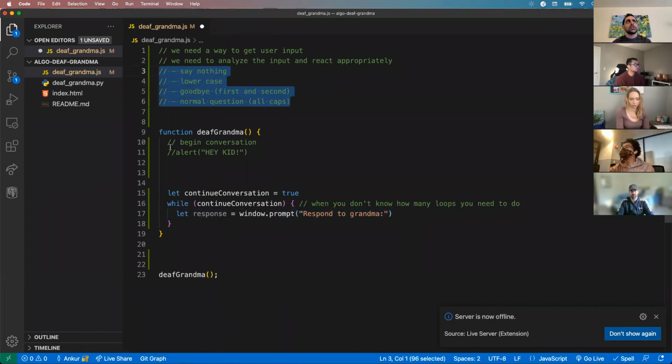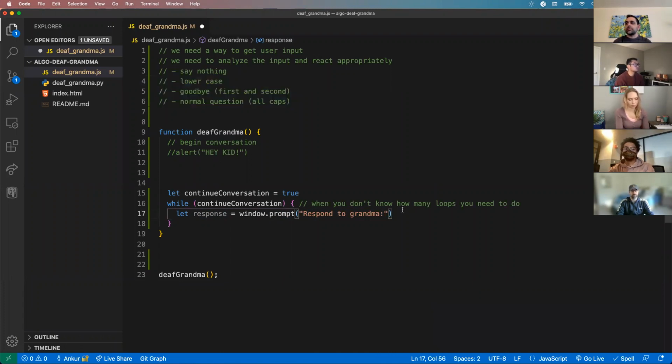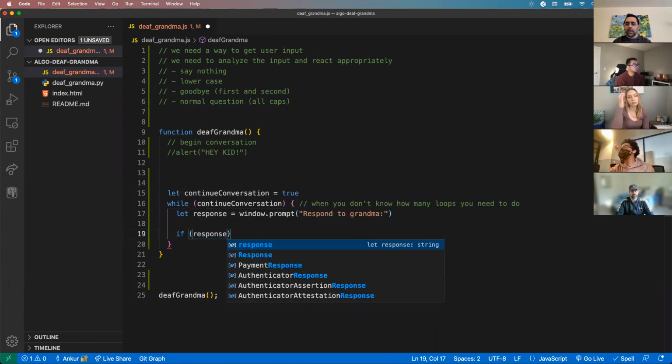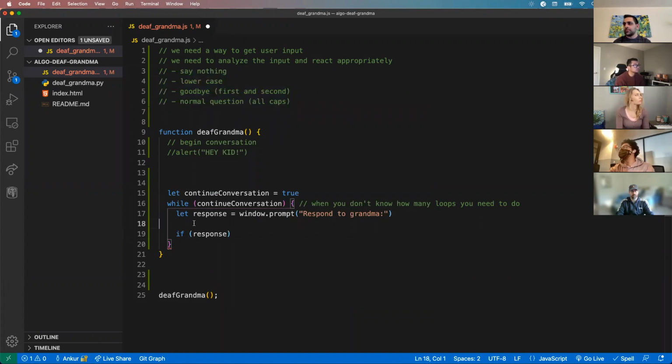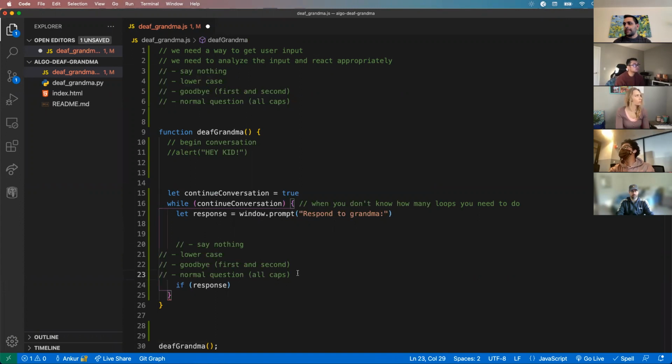Since I need to make some decisions, I think an if statement or a series of if statements might be best here. So, if response as lowercase, we'll do that. Let's actually copy these down here. All right, so let's go through these cases and make sure we handle all of them. So if we say nothing, so if response is empty string, or maybe it's null, I actually need to double check that. So if it's empty string, we need to do one thing.